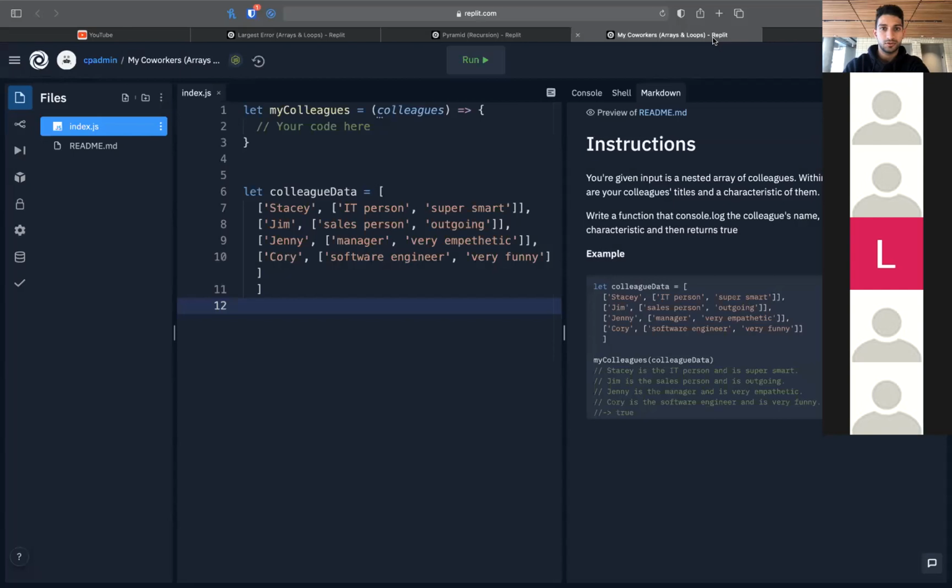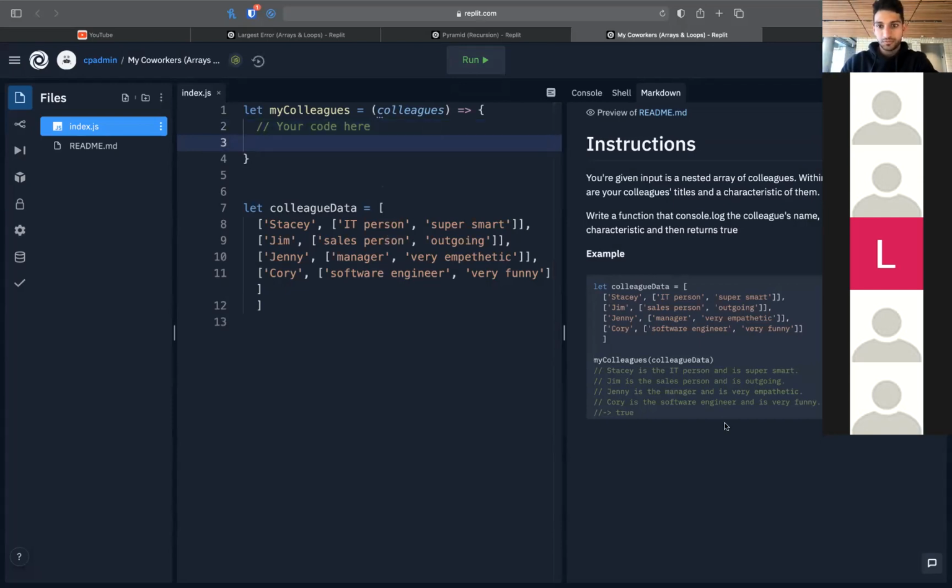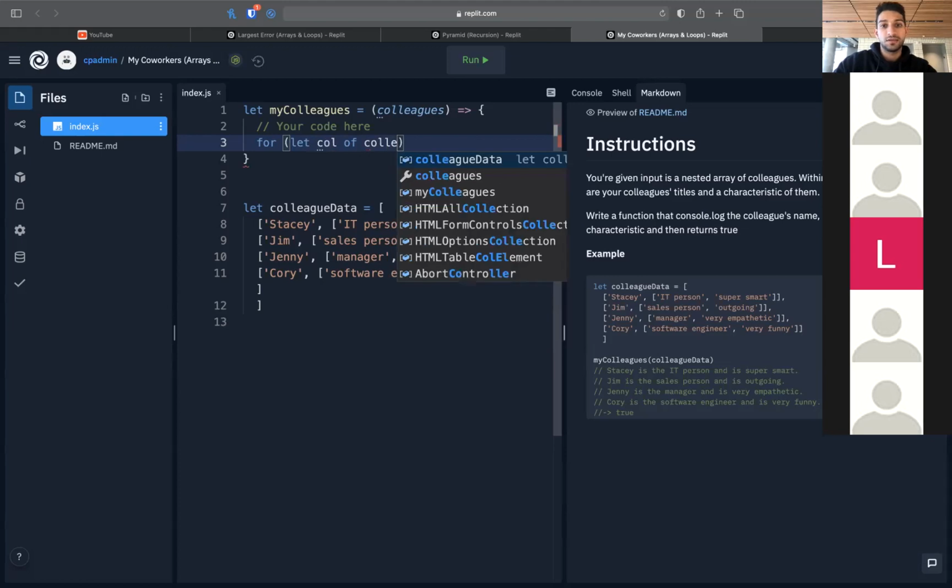All right. So we are looking at my coworkers, whatever. What we need to do is, this is really more a question of how to parse arrays of arrays than anything else. So we can do this with a for loop. So I can say for, well, actually I could do a for of loop for this as well. So how about I just do that? I'm just going to say let colleague of colleagues.